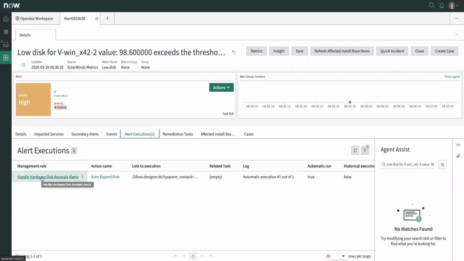Here's a management rule: handle hardware disk anomaly alerts. What does it do? It will auto expand the disk. Look at that, that's what it did. It automatically executed that process and expanded the disk. So anytime you see a metric that says low disk, let's run this rule, which will auto expand the disk, so you don't have to do anything. That's a cool little thing they've got going on here. That can obviously be applied to anything: restart a service, alert somebody, but automated remediation based on the alerts.